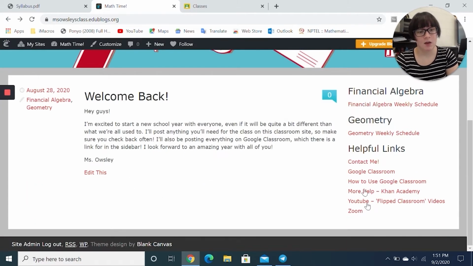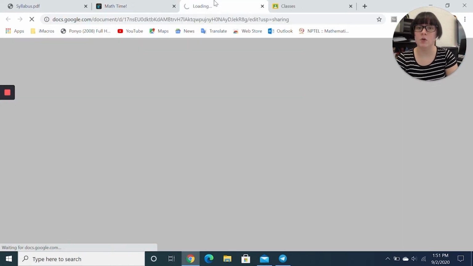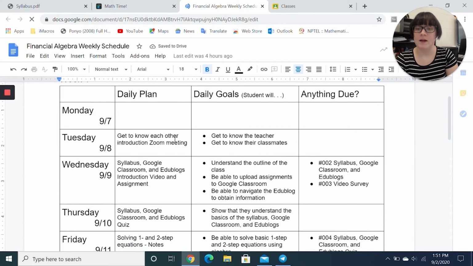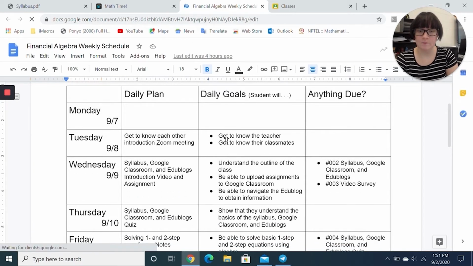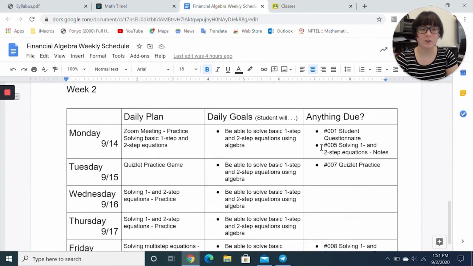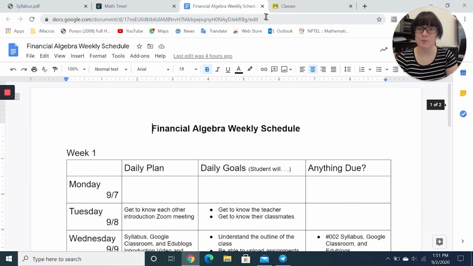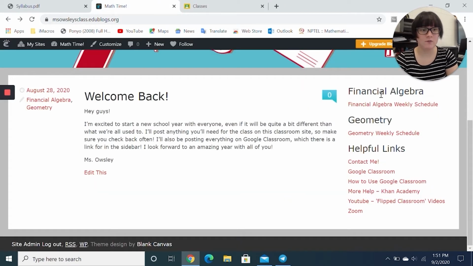I have a weekly schedule for both classes. If you open them, you can see that it will have day by day what we're doing that day, what your goals are, because I have to post what you will be able to do at the end of the day, the standards or whatever, and then is anything due that day. And so I've got the first 2 weeks already, and then I will keep adding each week as we go. So I've got that for financial algebra and geometry.